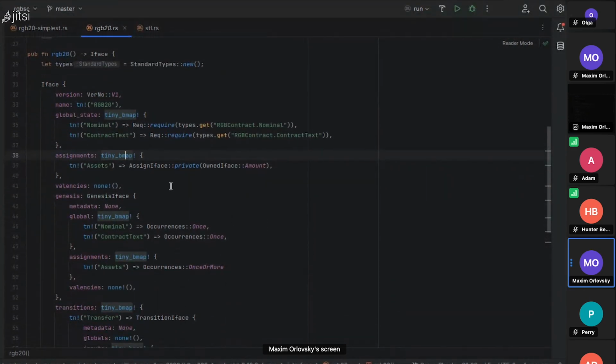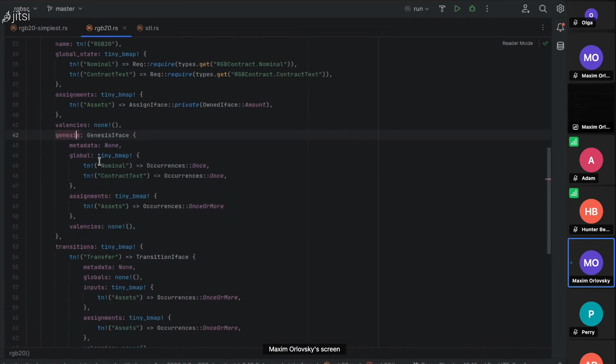Then you declare the assignments, which is the owned state. And in this case, we have just one type of assignment, which is assets, as assets owned by some party. And you specify these assets are always an amount, meaning that it is a fungible number that can be added and subtracted with other fungible numbers. Finally, in Genesis, you need to specify the amount of assets you create. You can create multiple assignments with the assets, and you can provide nominal and contract text only once.